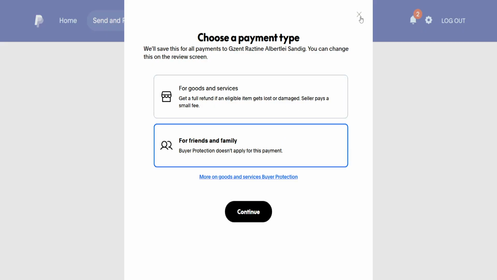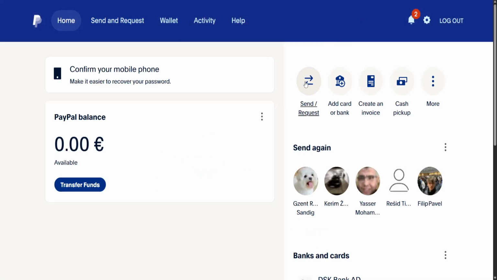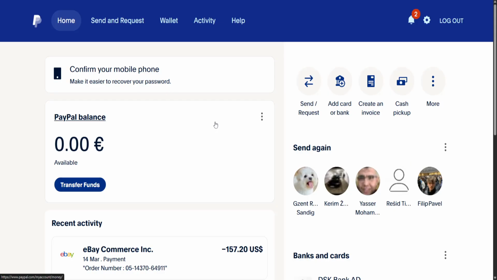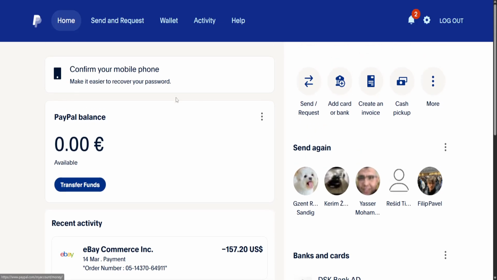Now, why might the option be missing for you? The first thing that you need to do is to check if both accounts are personal. So make sure your account is personal and not business, and also that the receiver's account is also personal and not business. Another thing which might influence whether they can receive payments through friends and family is going to be their location.